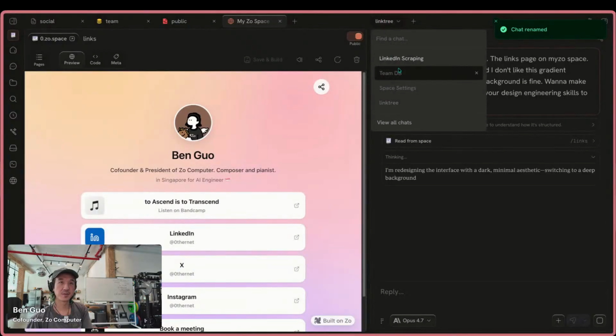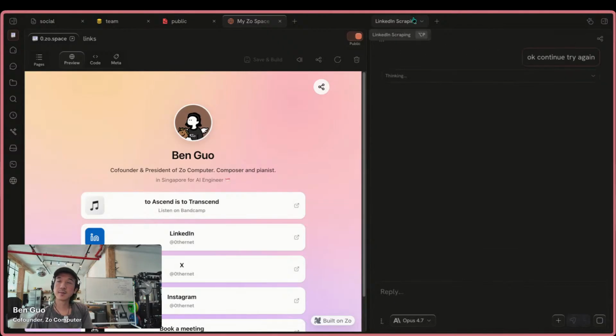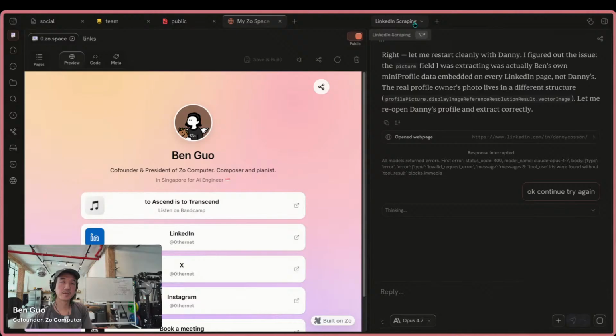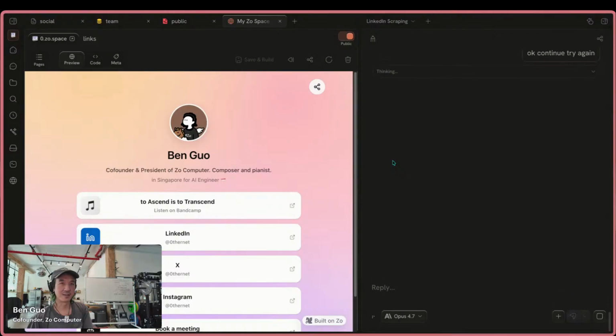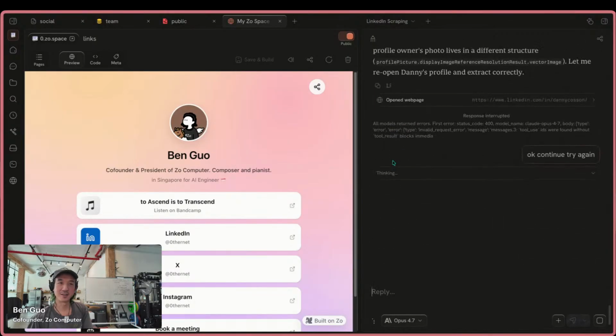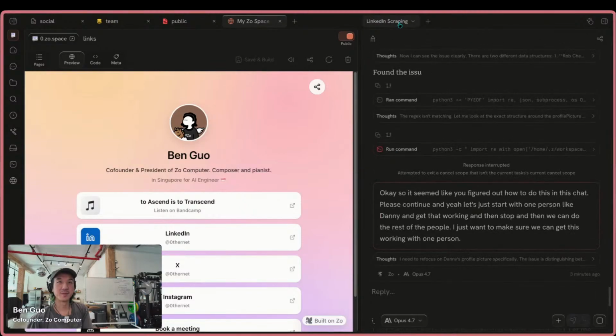Oh no. Interesting. Okay, continue, try again. Yeah, this is good. This chat is good feedback for us on just making scraping easier to do. This has been way too hard.